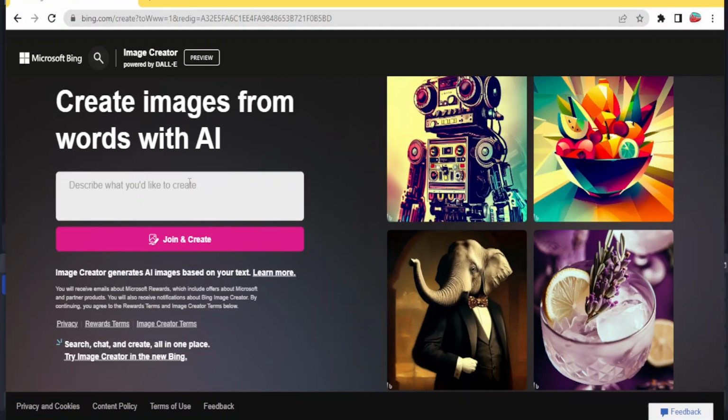You simply come to this site. You notice you can generate images using AI based on your text. And that is basically using prompts, just like it's done in other websites.